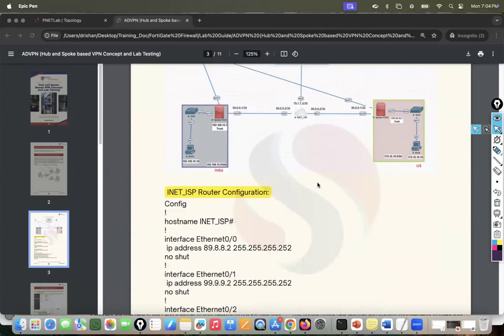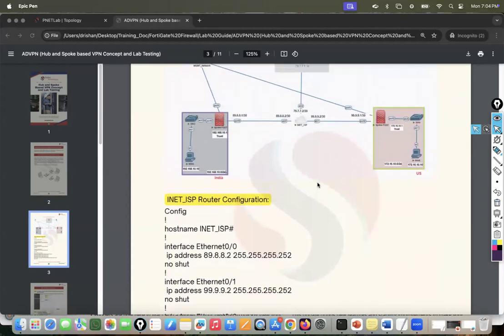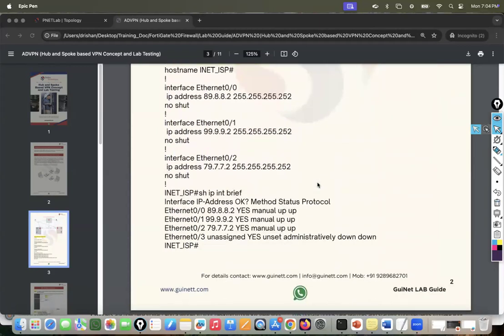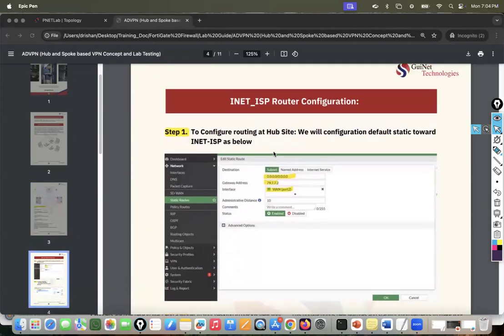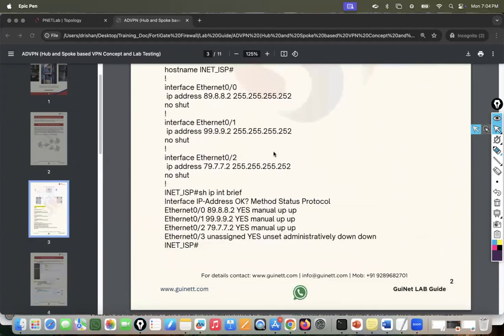The entire configuration for the ISP router I have already done. We just have to use the sample configuration which I have given here. And after that, we have to do the step-by-step configuration after the ISP router. This is my ISP router.